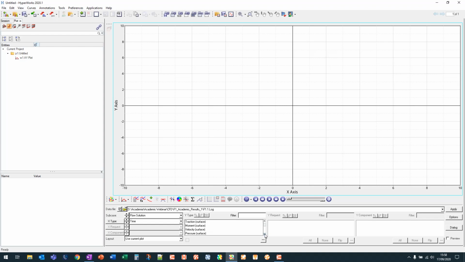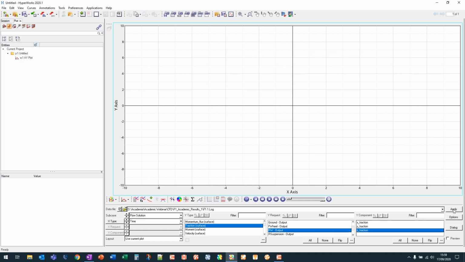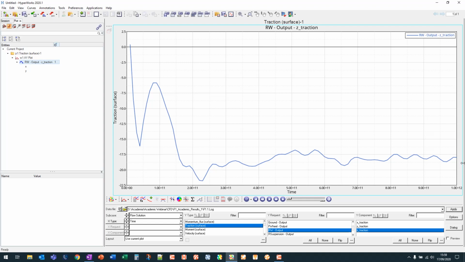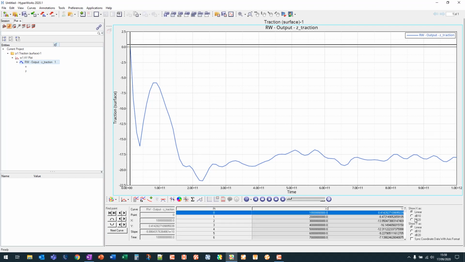But here we can see things like traction moment, velocity values, pressure values, eddy viscosity, surface Y plus, total pressure is in here as well. So plenty of functions to access. But in this case, we'll just have a look at traction, and we're going to go for the rear wing, and we'll look at the Z traction. So here you can see that it's around a value of, let's say, minus 18.5 or so. What we can do is use this function here, the coordinate info, and go right to the last time step and see that it's around minus 18 newtons.